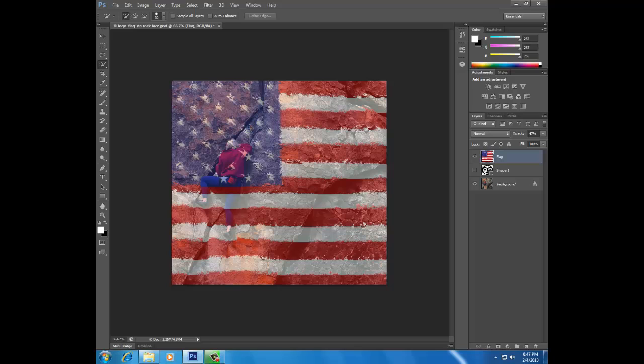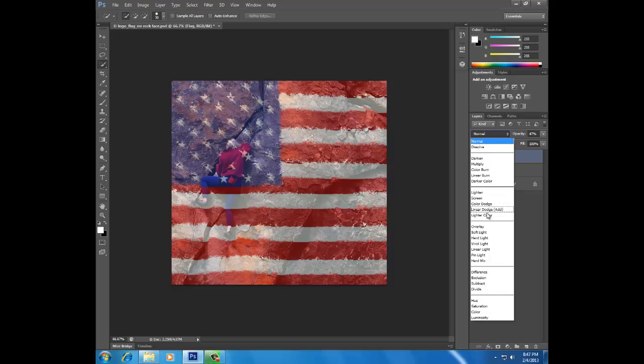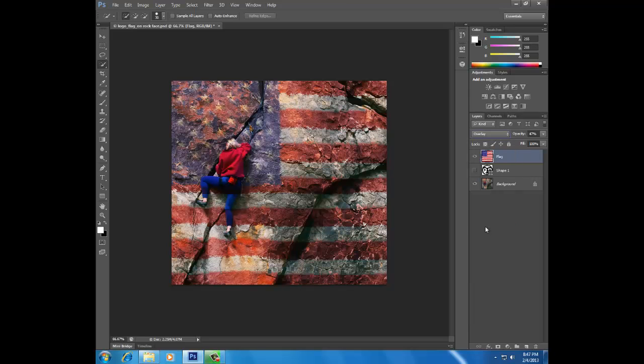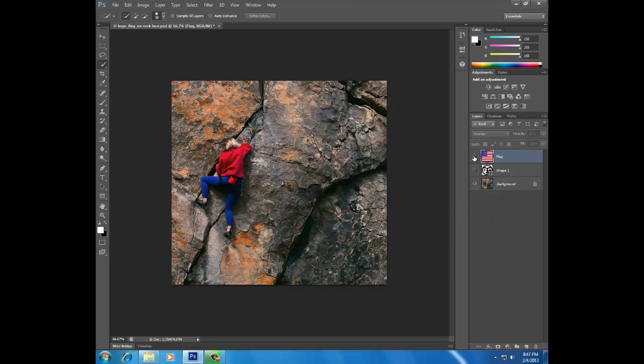I just say Filter, Distort, Displace, and then OK. And you can kind of see it bending a little bit here and there. Looks a little funky, but let me go ahead and change the blending mode on this. Go to Overlay. You can see that it looks a lot more natural than it did initially.